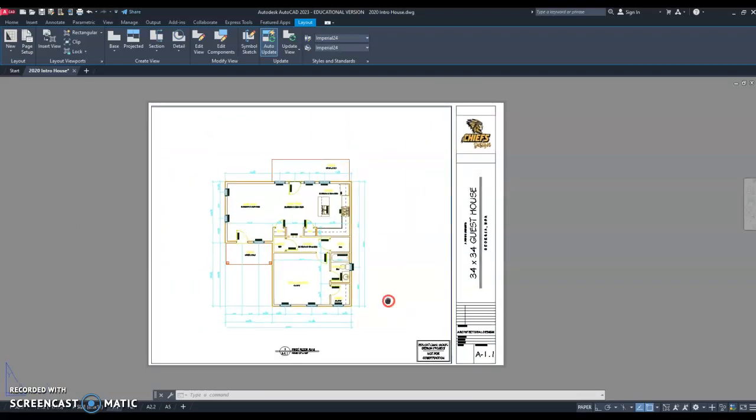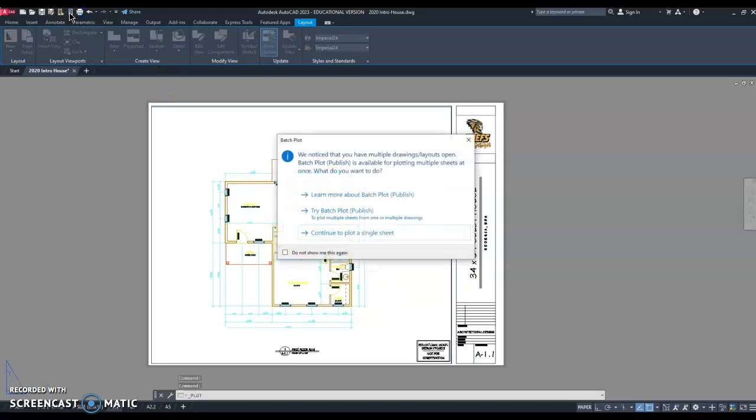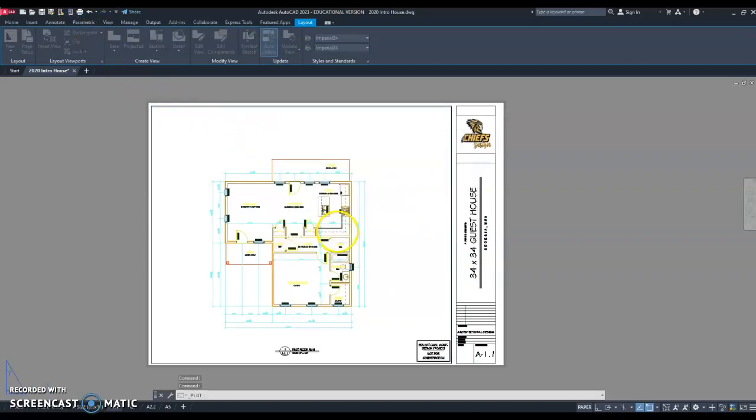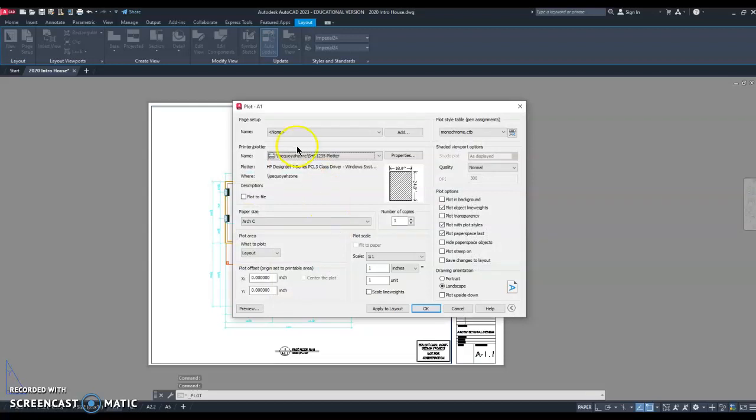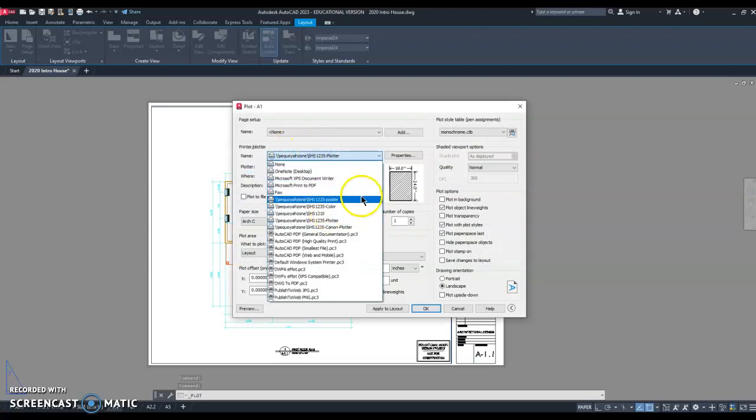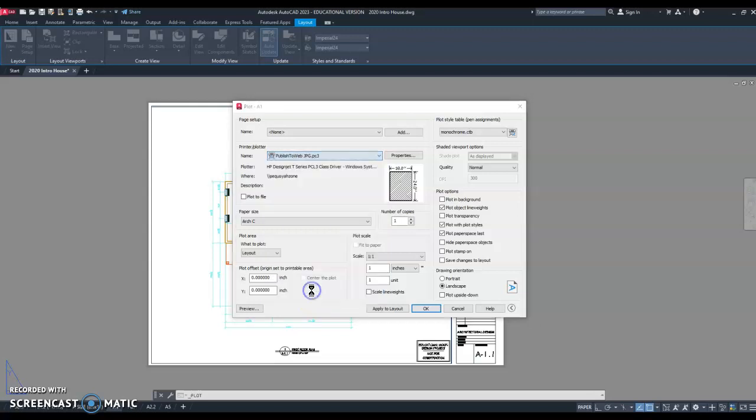All right, once you've done this, we will go to our print button. And we will choose Publish to Web JPEG. This is going to create an image file of the paper space so that you can submit it on Canvas. All right, Publish to Web JPEG.